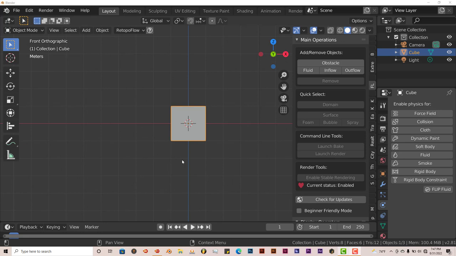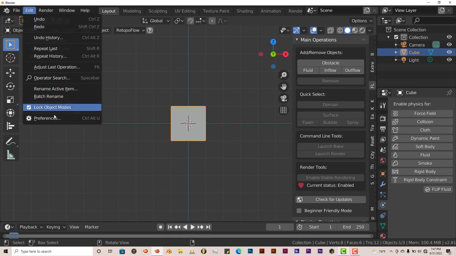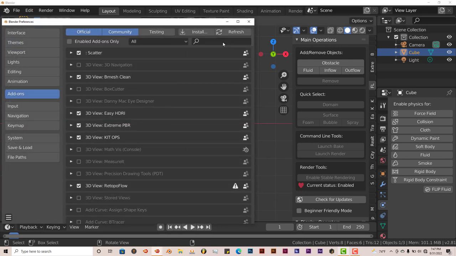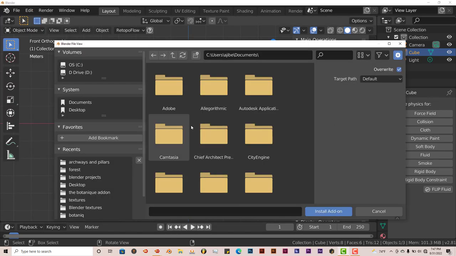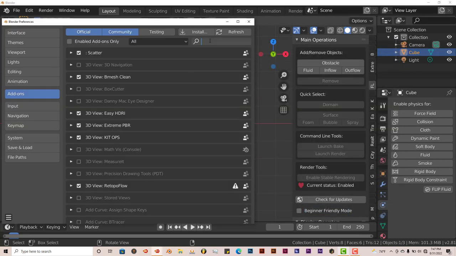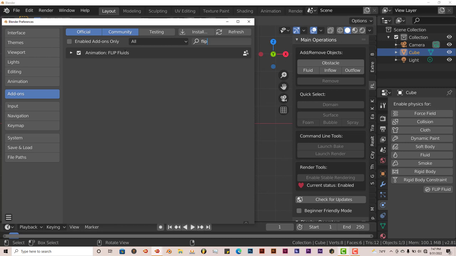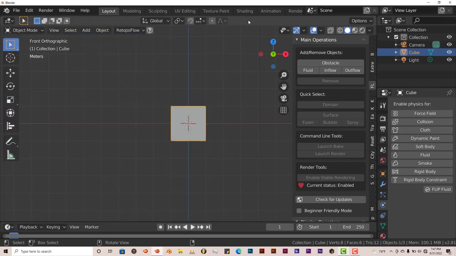Once you've installed it on your system, to install it in Blender, it's the same process. Go to Edit, Preferences, and then go to Install. Navigate to where you've installed it. Click on Install Add-on. You'll see it pops up in the menu. So you just put a check in the box, and that activates it.